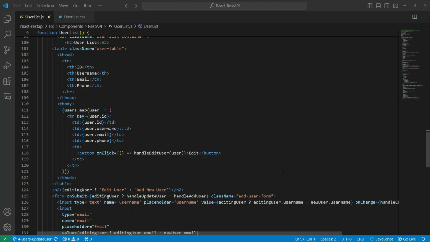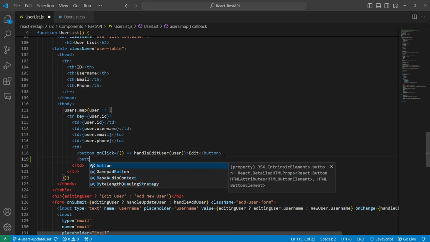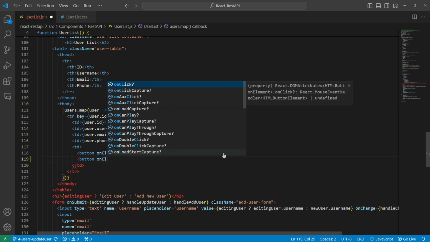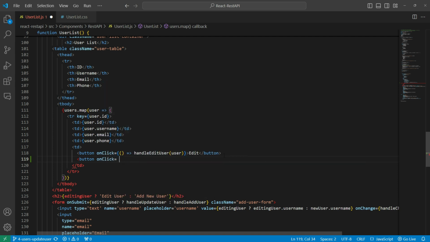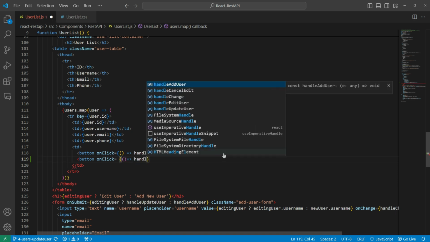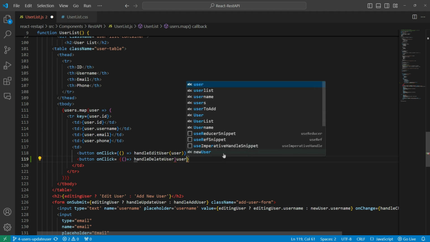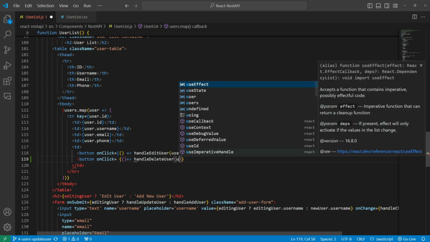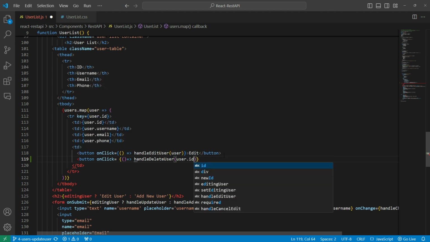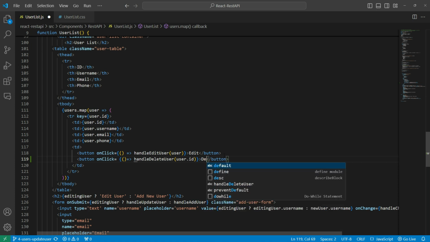Here we are in the user list component. First we are going to add a delete button. So I'm going to add a button. On click of the button, we are going to handle the delete user functionality. So we'll have handle delete user and we'll have the user.id captured here. And we'll call it delete.